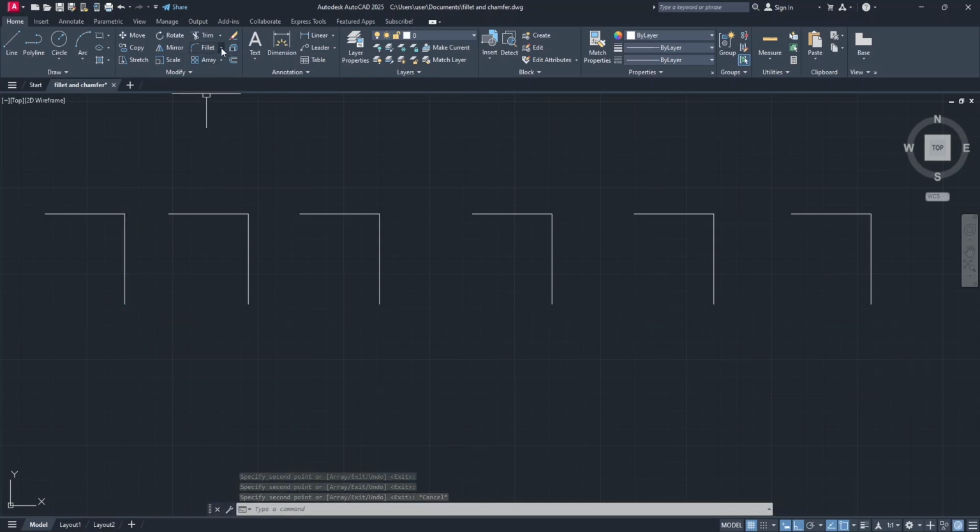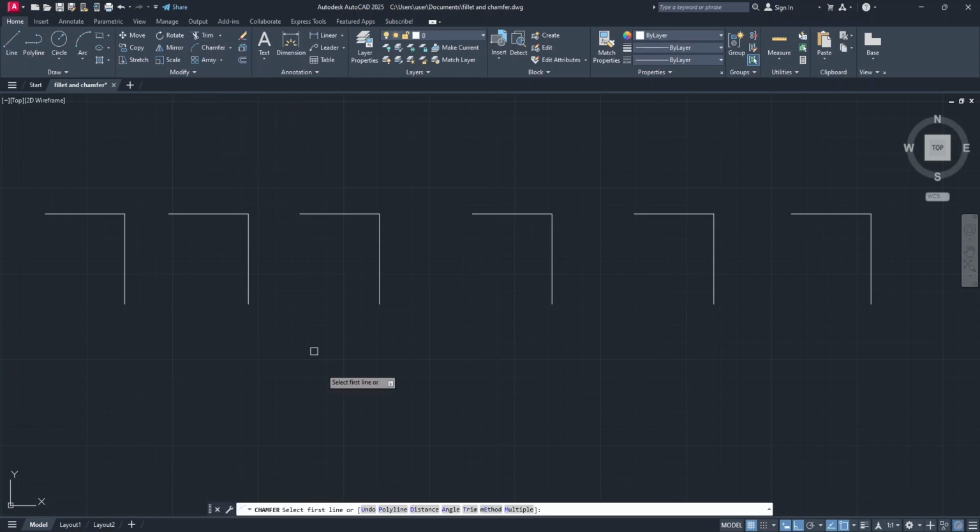Beside fillet, click on this drop down, select chamfer. You know some of the options from fillet, like the undo and polyline, the trim of course, and the multiple option. With chamfer, you input either two distances or a distance with an angle.